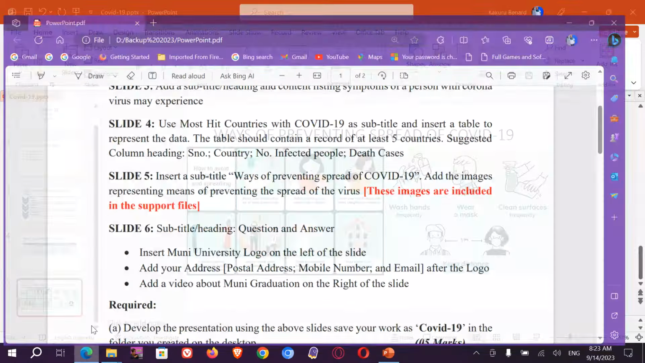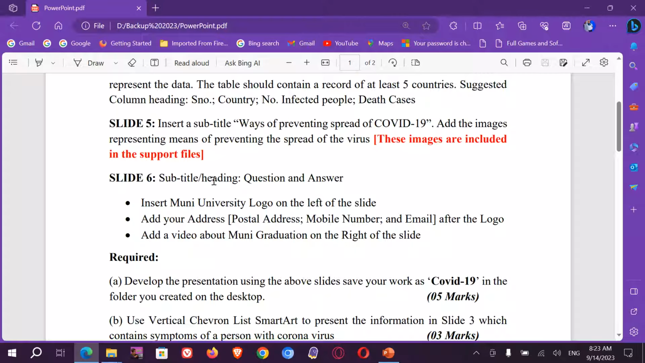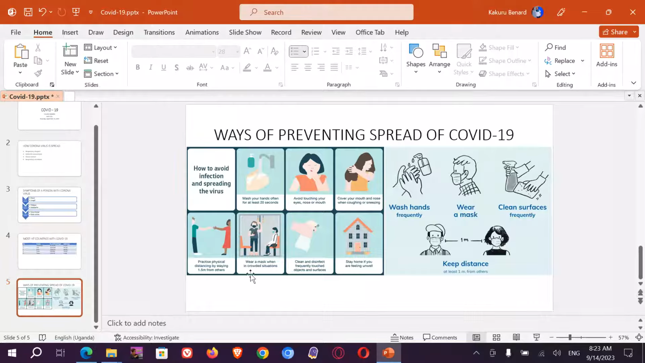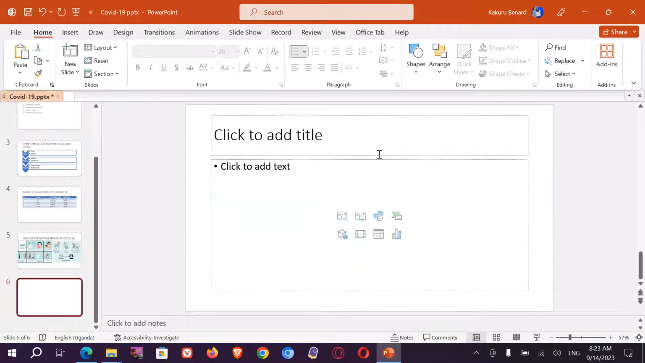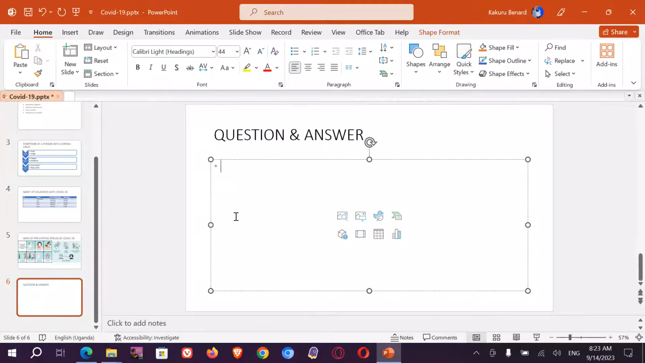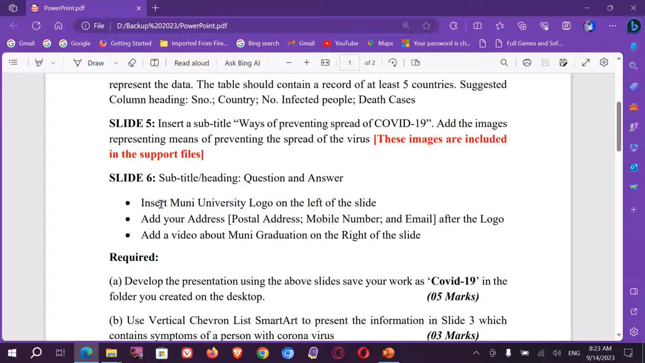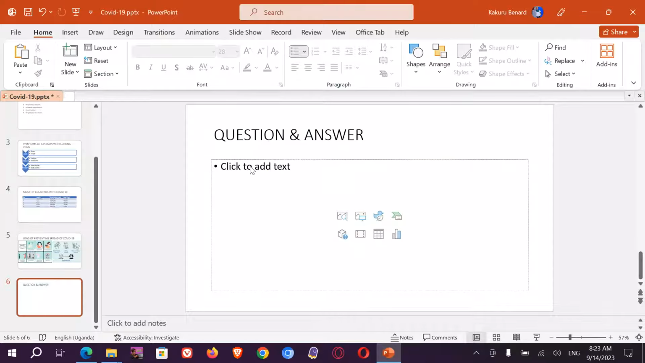Okay. More to that, they are saying slide 6, add the title, question and answer. So I can have slide 6, question and answer. So with question and answer, what do they want us to do? That insert Moon University logo on the left of the slide.